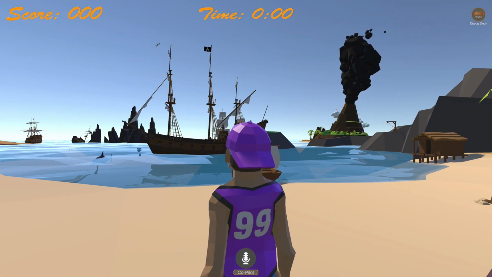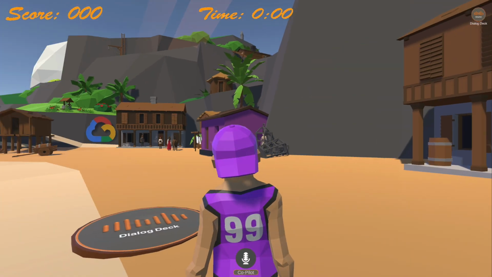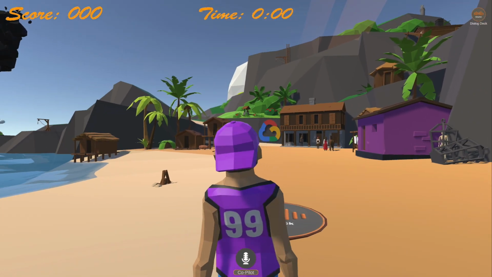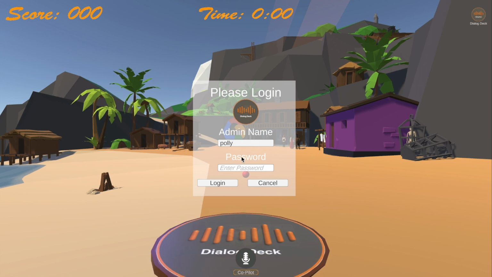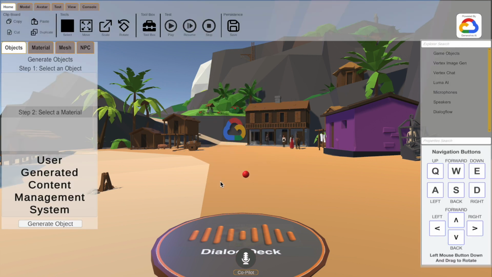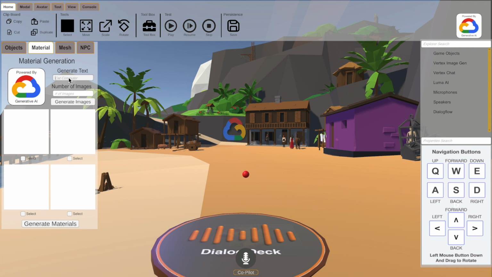Once again, we start in a game. Then we log in to the Dialog Deck to generate objects. First, we need to generate an image using Google AI. We are going to request generation of 4 images of a pup.